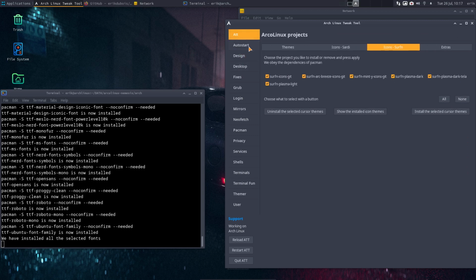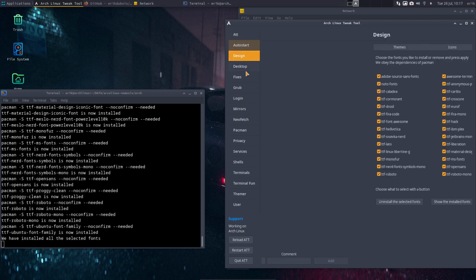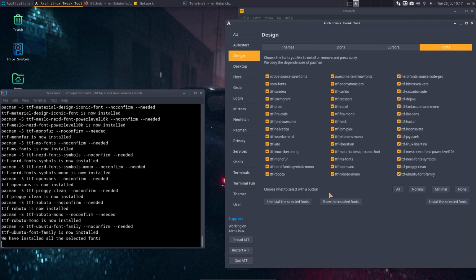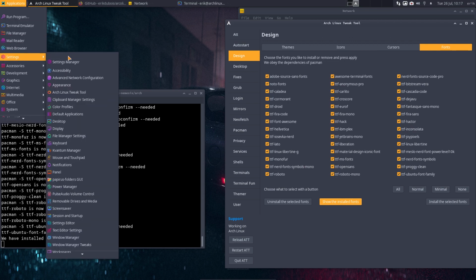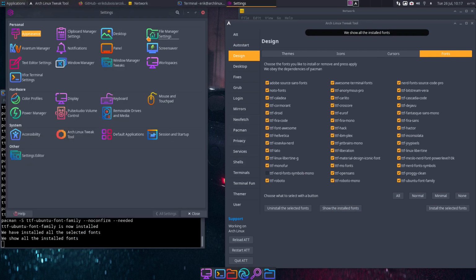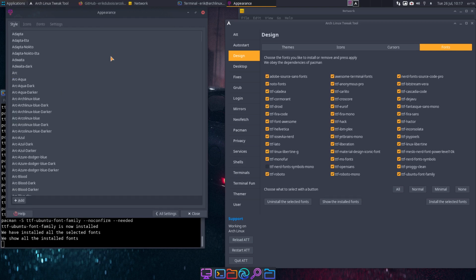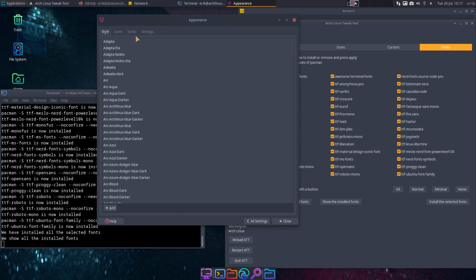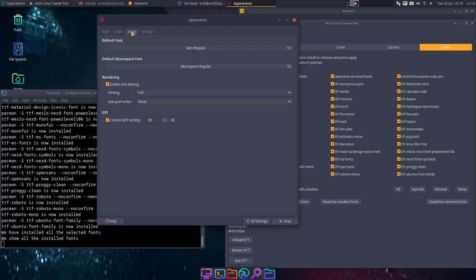So this is all new, right? And we've all done it, I think. Let's change the font just to show you. Settings manager, go to appearance in here, and then to fonts. Xfce appearance has also a button to change fonts. Openbox has one, I mean Plasma has one. Go and have a look.